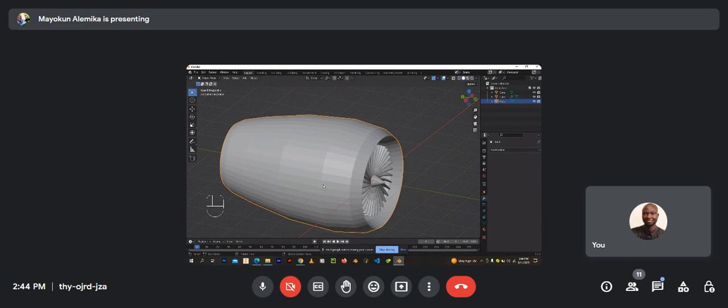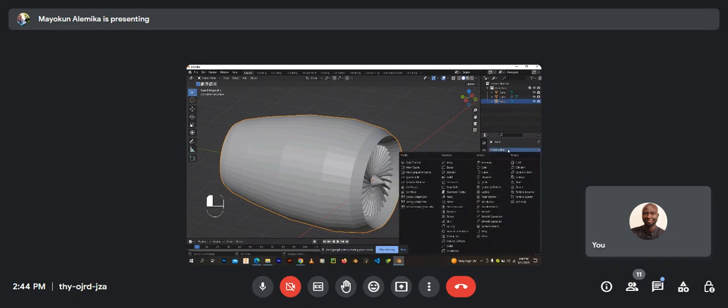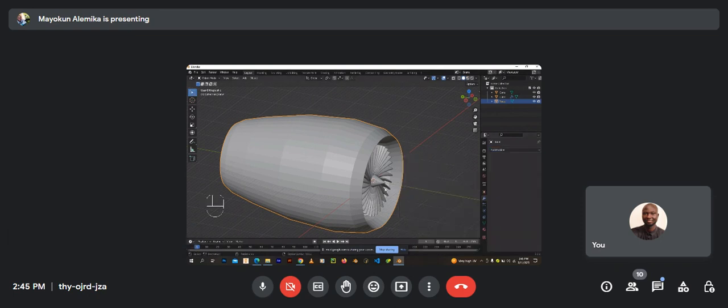Okay. So the second modifier we're talking about is the subdivision surface modifier. And the same place where you found the array modifier, that's where you can find it. So you come to the panel here, and you click the modifier, add modifier, and then you look for subdivision surface. This is it here, subdivision surface.